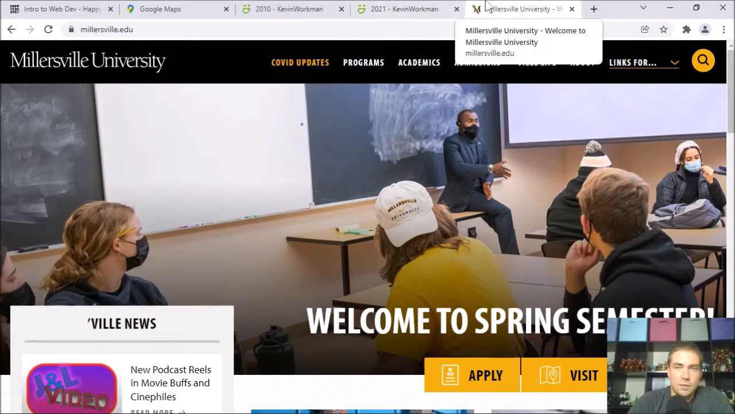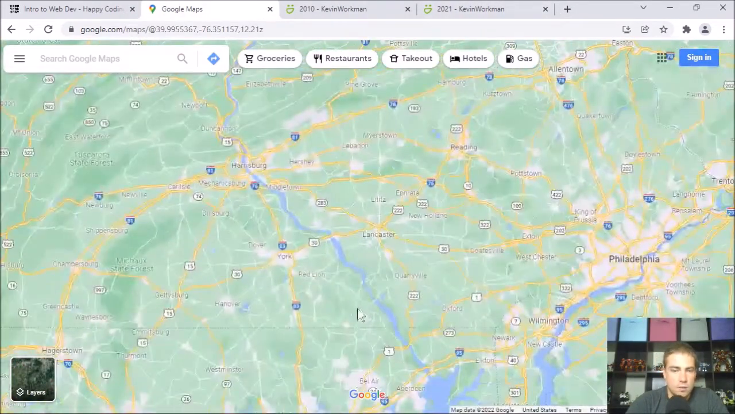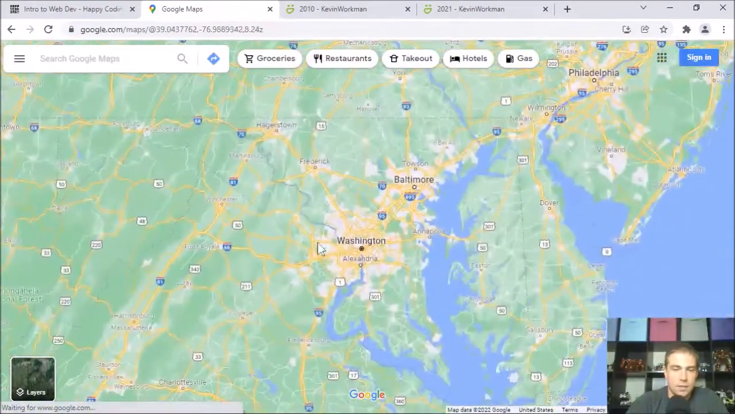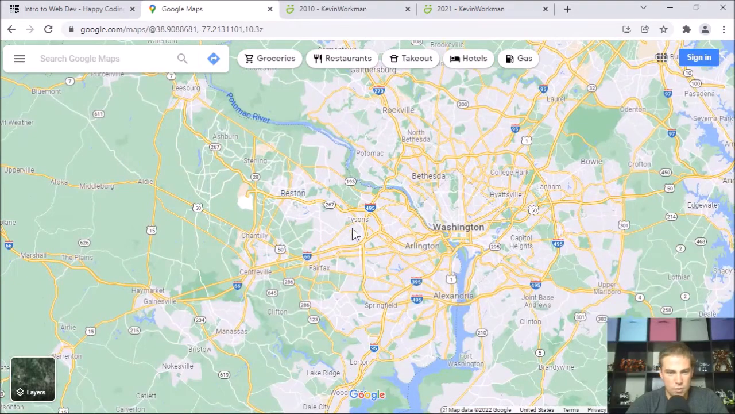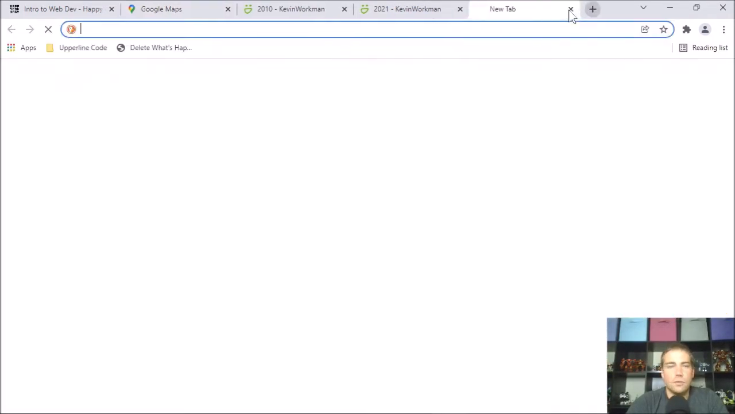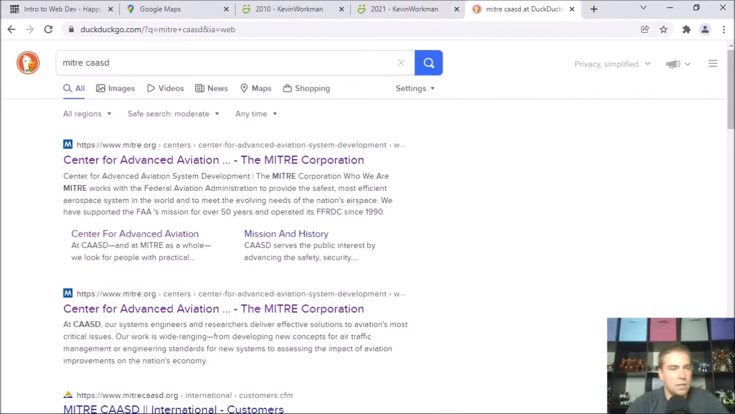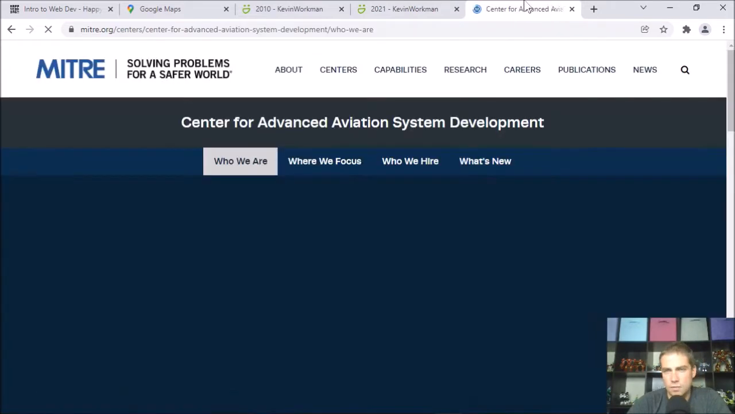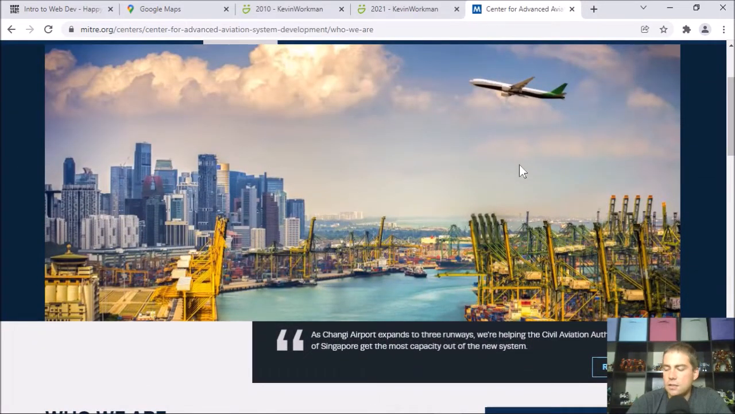Anyway, I graduated from Millersville, and then I got a job down in the DC area. So that's down here. Got a job on the Virginia side of DC, somewhere in this area, right inside the Beltway, for a place called MITRE. MITRE CASD is where I worked. I was a contractor of a contractor of a contractor, but I worked for the FAA doing prototype development work. It was interesting, but I sort of had that education itch.